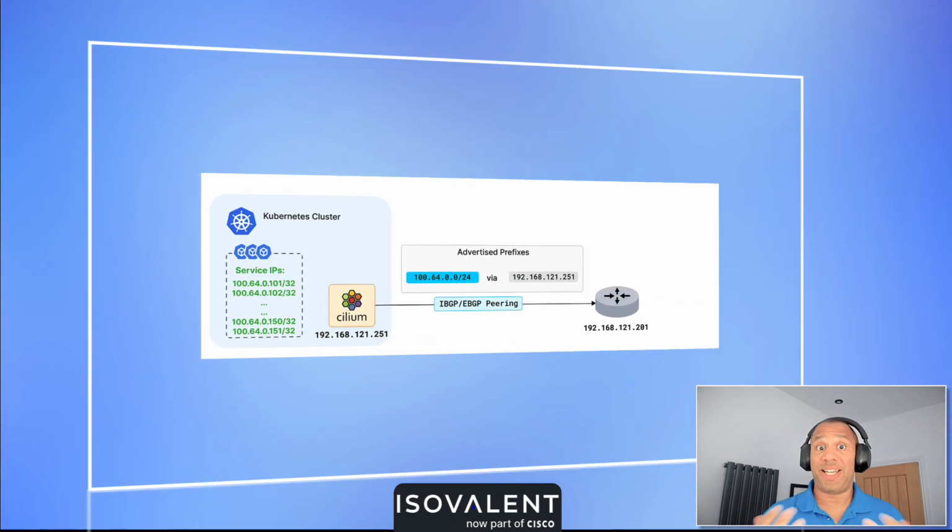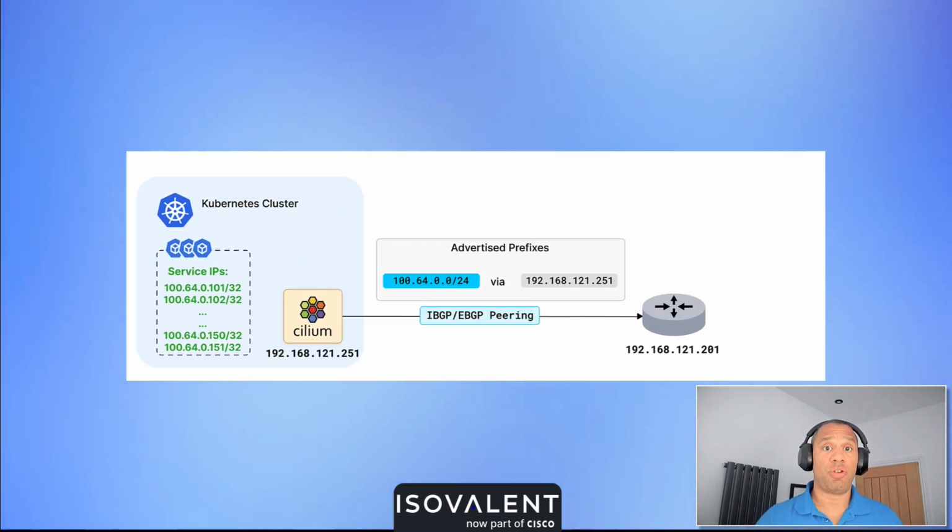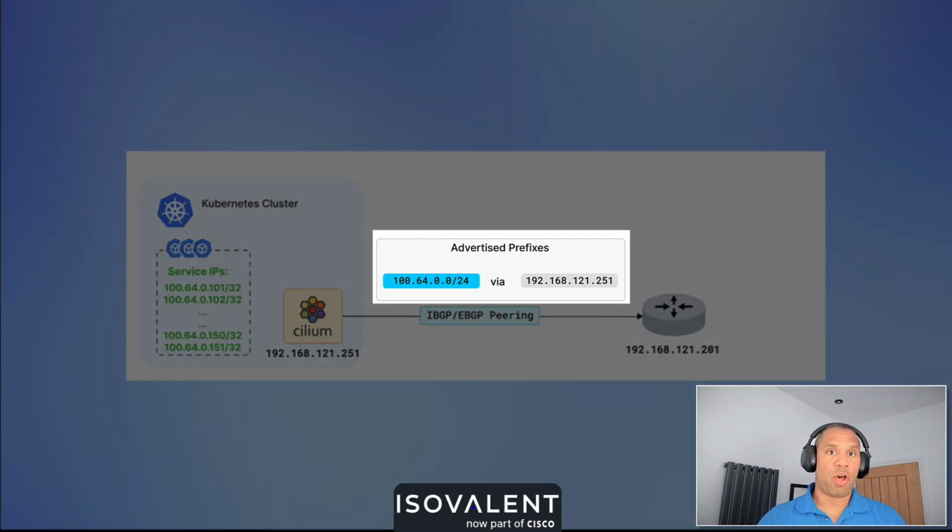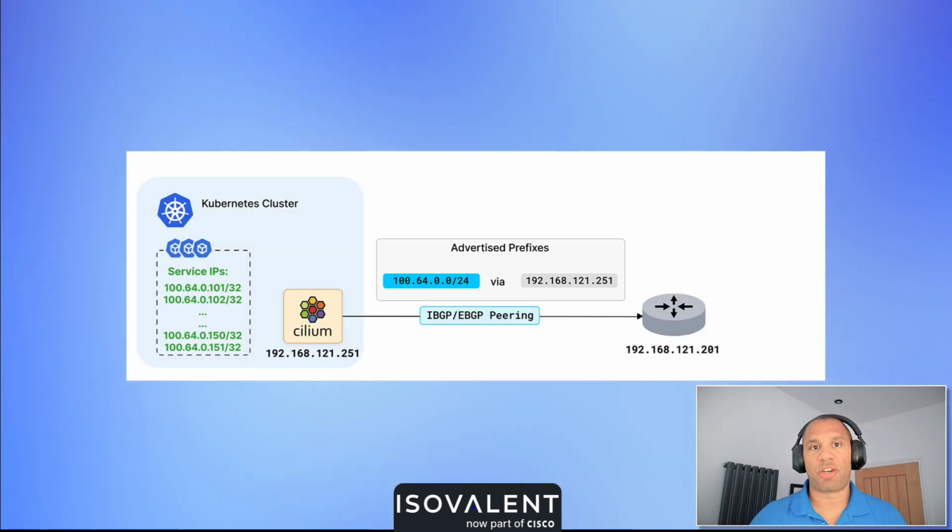And there's actually a much cleaner way to do it, which is to use what we call summarization or aggregation, and that is to announce a super network, a broader network that includes all the individual IP addresses that you were announcing. And let's take a look in the lab.